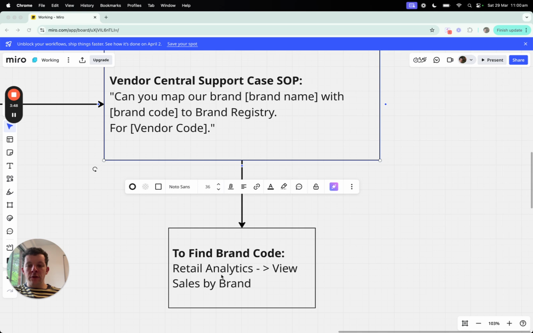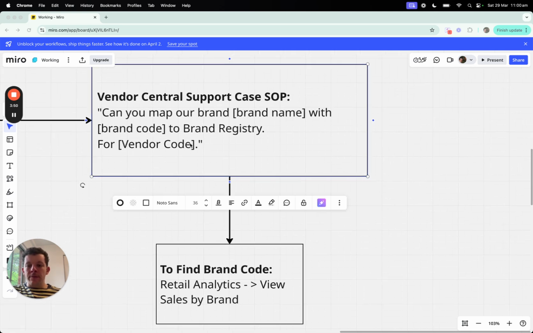So after you've got that brand code, you can put it into this quote here, and then you can raise the vendor support case as required. After you raise the support case, they should link your brand code to brand registry and finish the brand mapping.